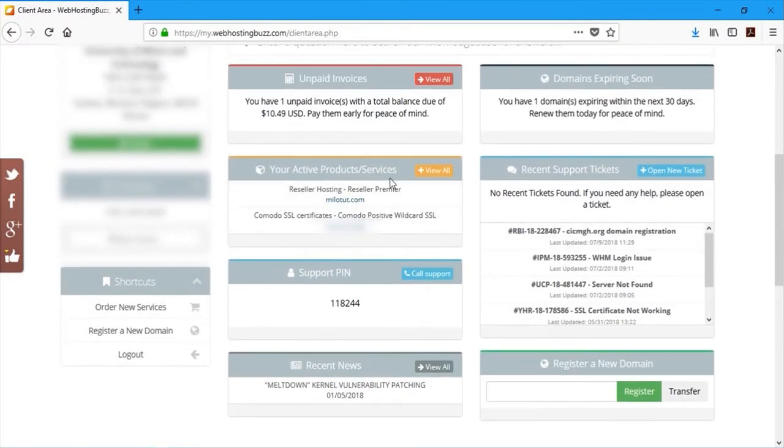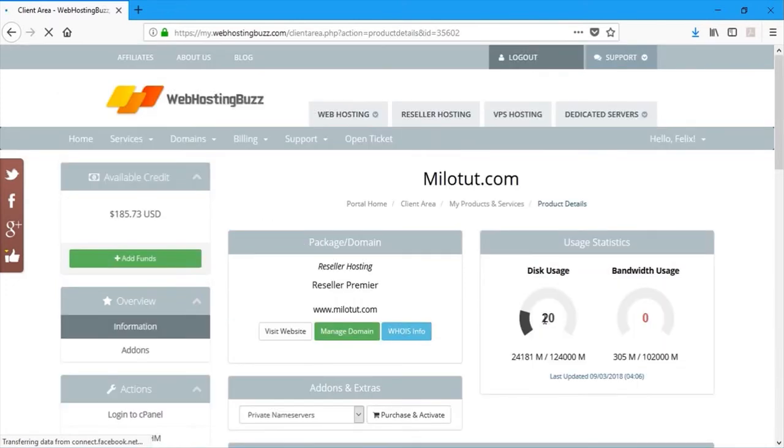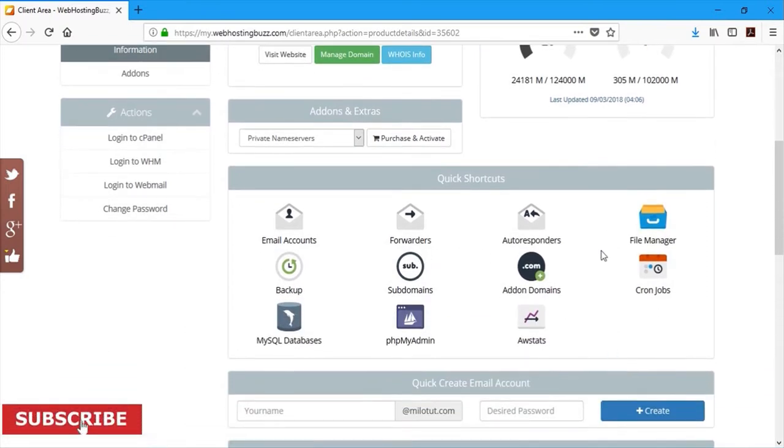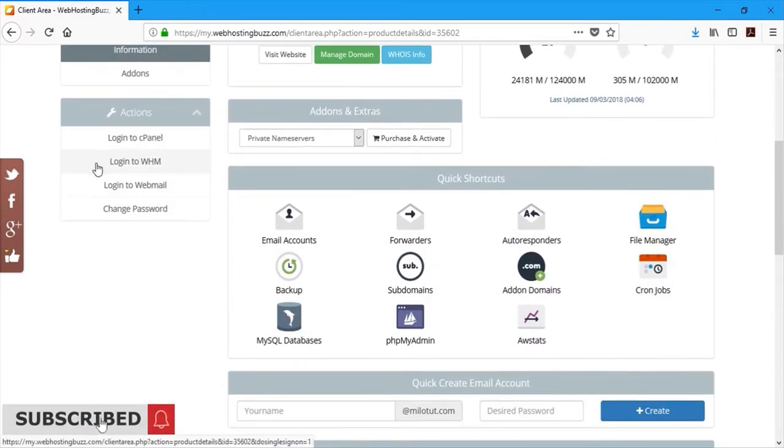Now to do this, we already have a reseller hosting account, which is mylotute.com. I'll just go ahead and click on it to access it. And we can visit the website, manage the domain and a few other things you can read about. But what we are going to do is actually log into the web host manager, also known as WHM.